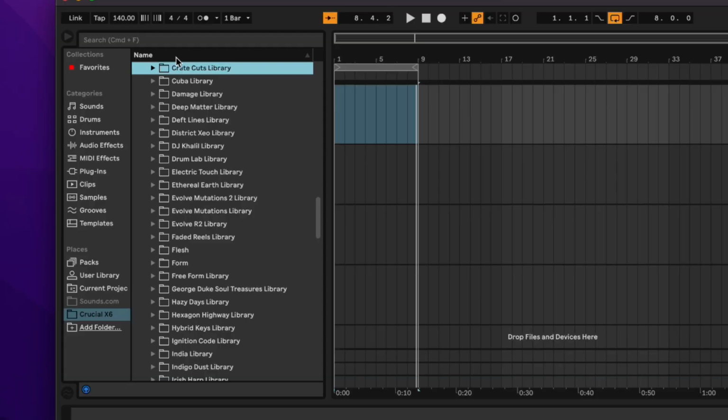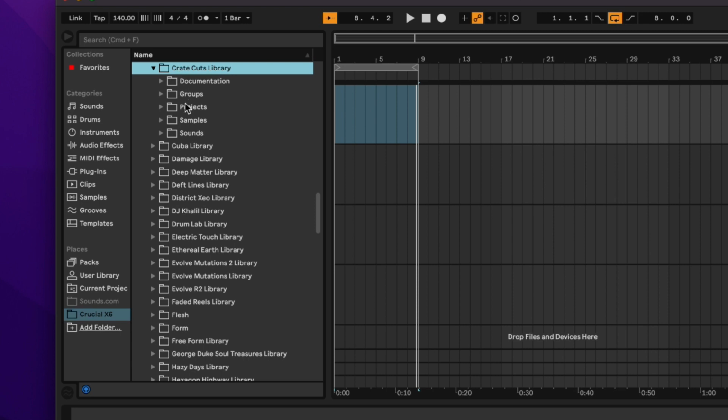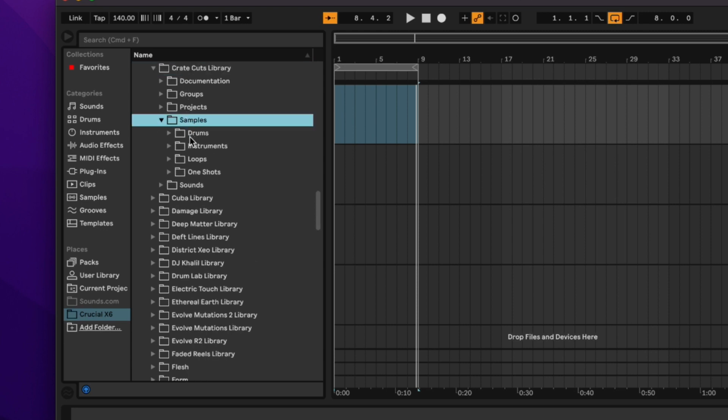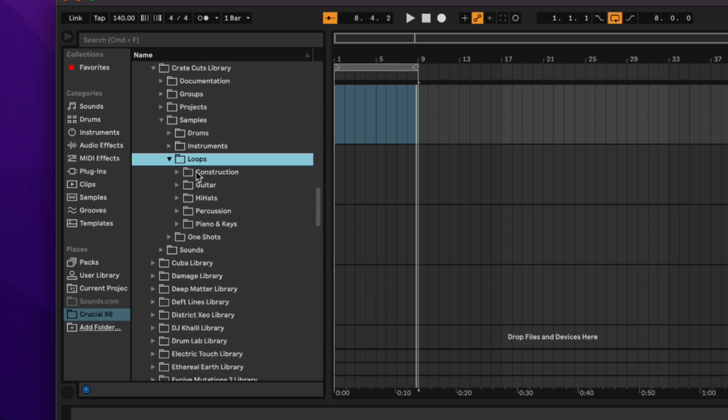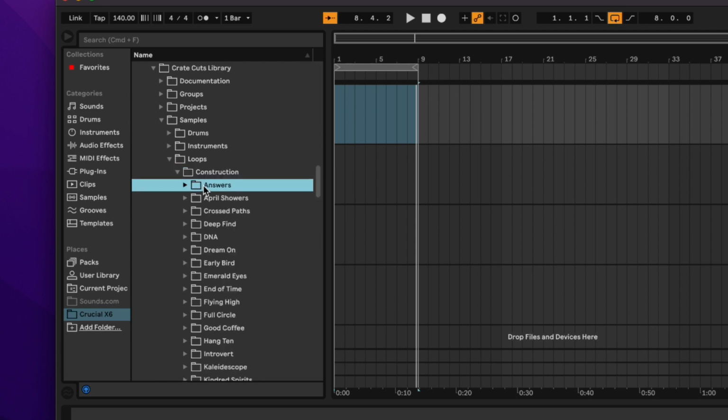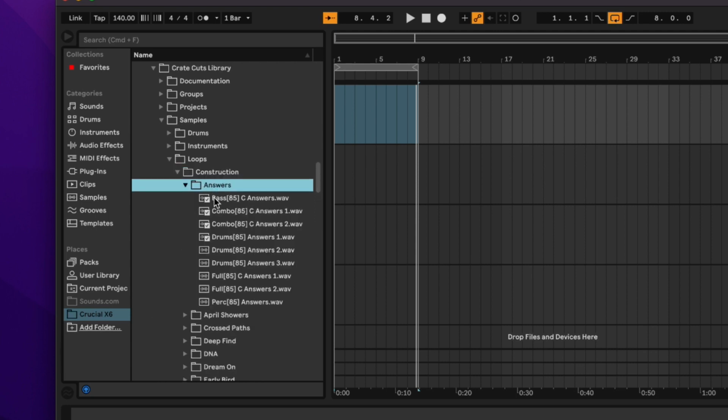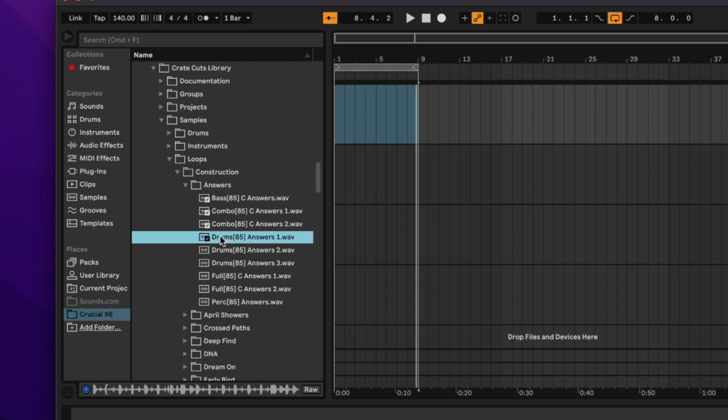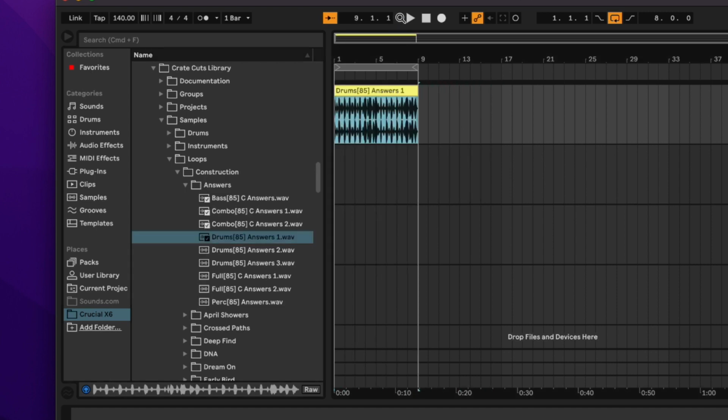You can also use these expansions in a DAW. I'm going to show an example in Ableton Live. I will look for Crate Cuts and click through Sample Loops Construction. In here, you'll see all the group kits from within Crate Cuts. Click one and you can choose from combo, drums, full, percussion, and instruments relating to whatever kit you choose.